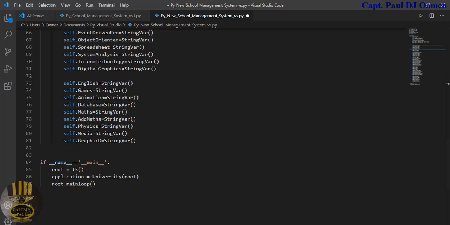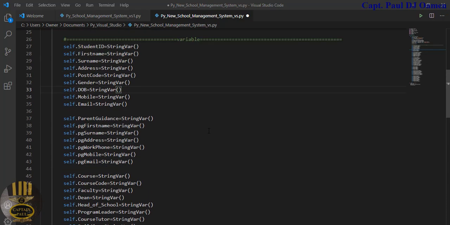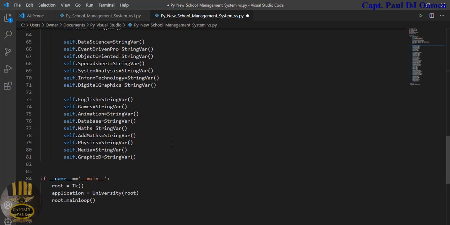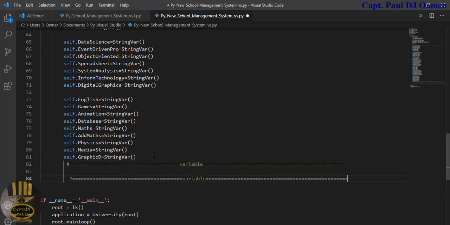Okay, and right underneath here, I'm now going to create my frames. So let's copy this. I'm going to need some frames, and I will then also create some widgets. That's going to be for frame.